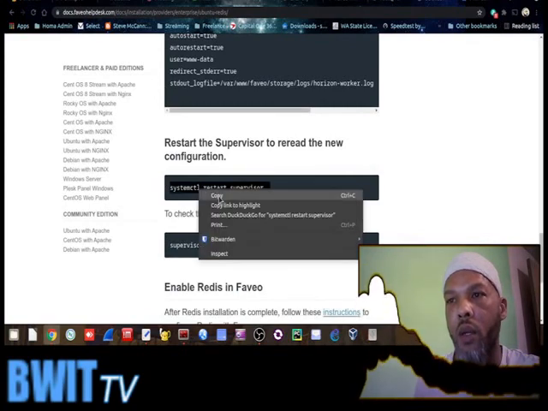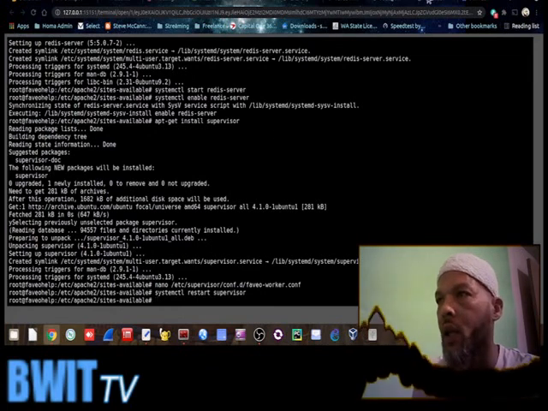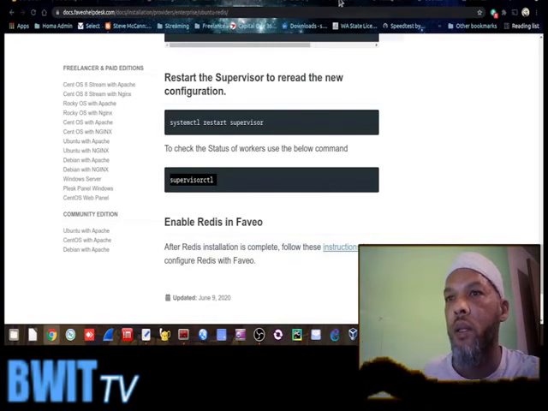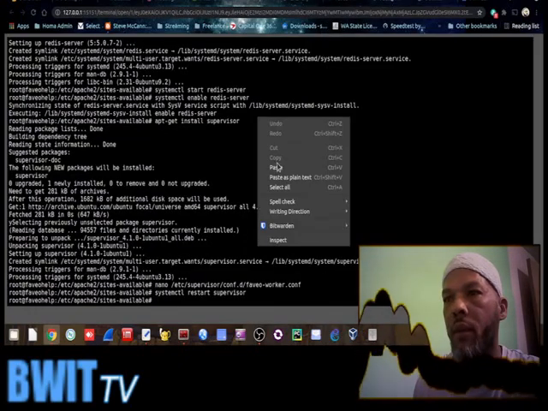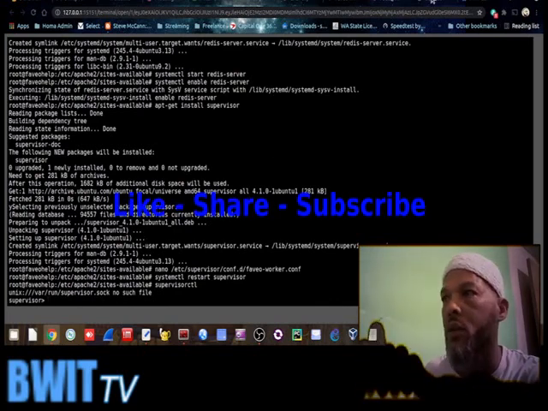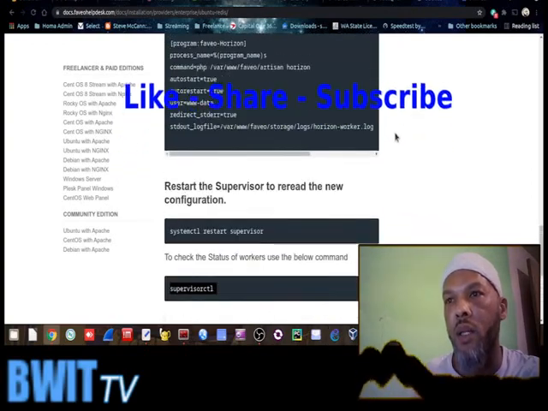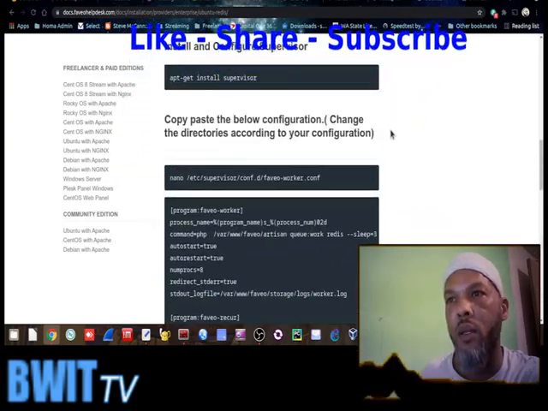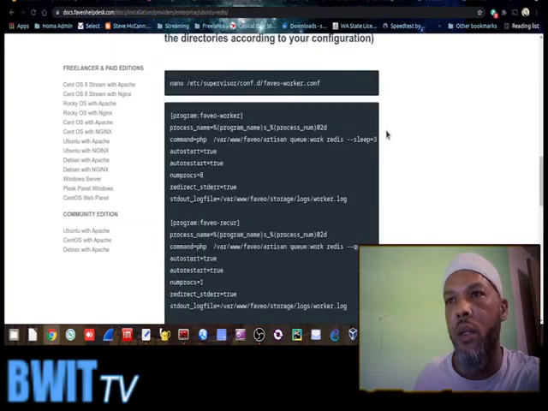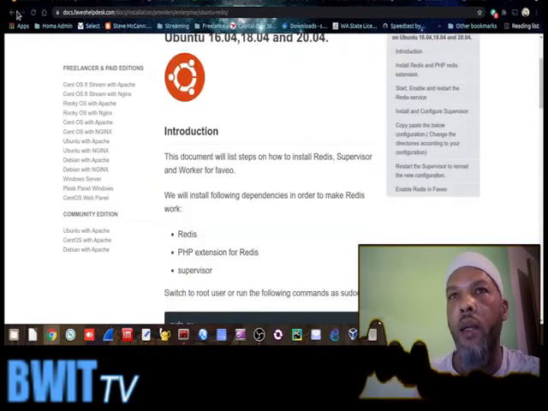So now we want to restart that supervisor. We'll right click, highlight that, paste that into the terminal, and then it says check the status of your supervisor. Paste. Run no such file or directory. I don't know what that's talking about. So we'll go back and we'll take a look. We'll go in there. Oh, that looks good. We did all that.